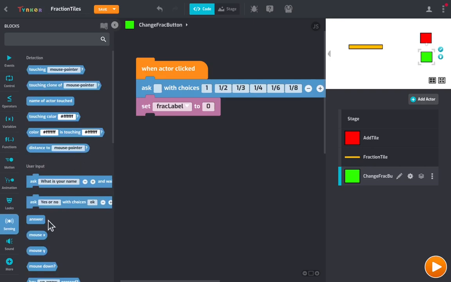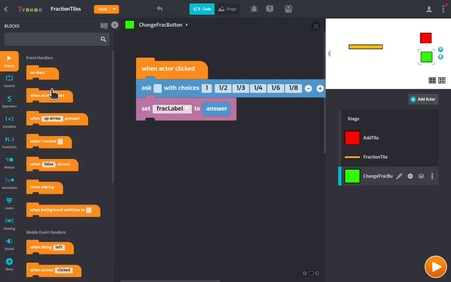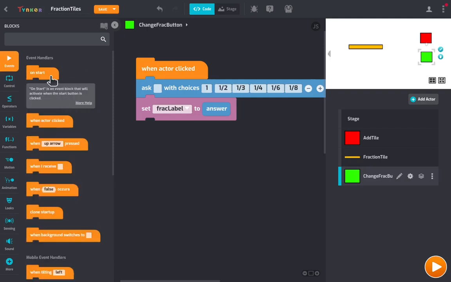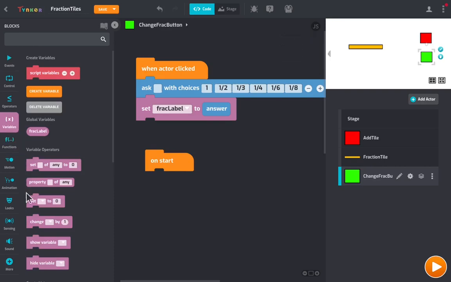So let's go to sensing, and let's take that answer bubble. And then another thing we probably want to do is just set the default. So let's go up to events. So when the program starts, we're going to set that fraction label to 1. So let's go to variables, and again, we want that set from the drop down frac label, but this time by default it's just going to be 1.